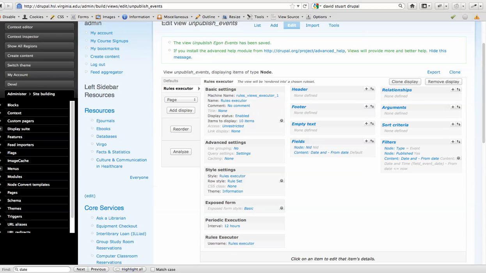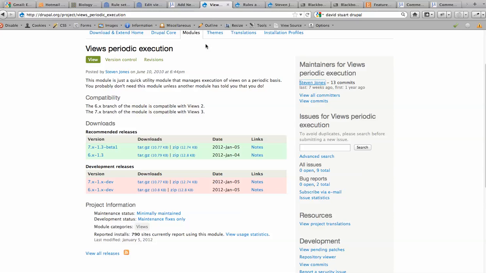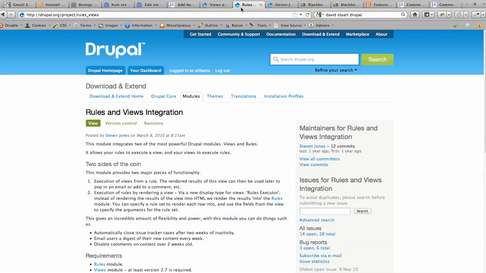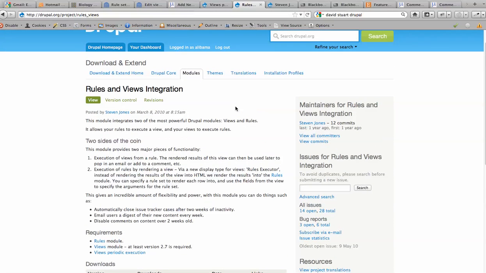Aloha all. Today we're going to look at Rules Views Integration, which is a really fantastic module that is underused in Drupal. It combines Rules and Views, which are two fantastic modules. It doesn't have a 7.x version yet.